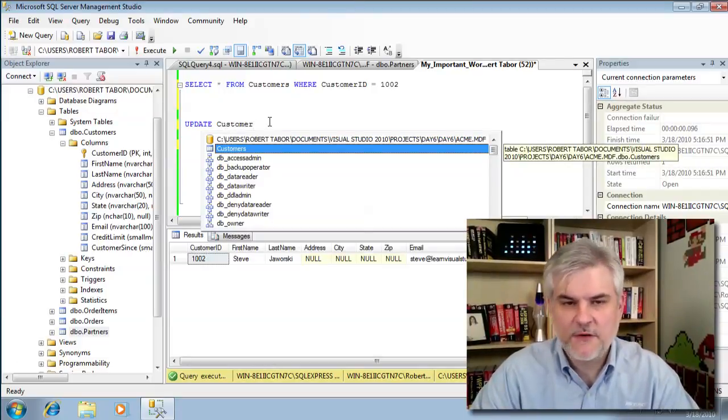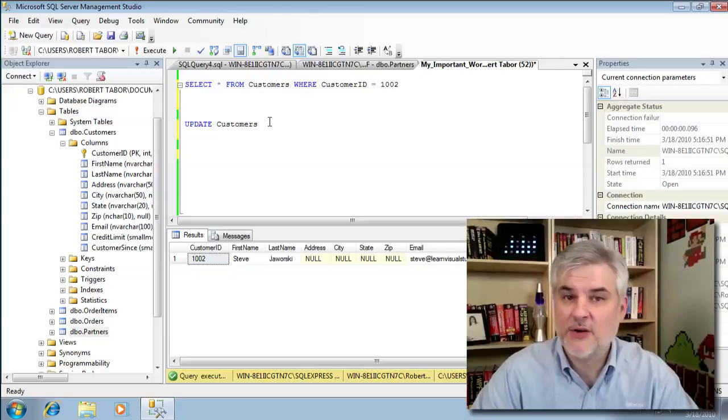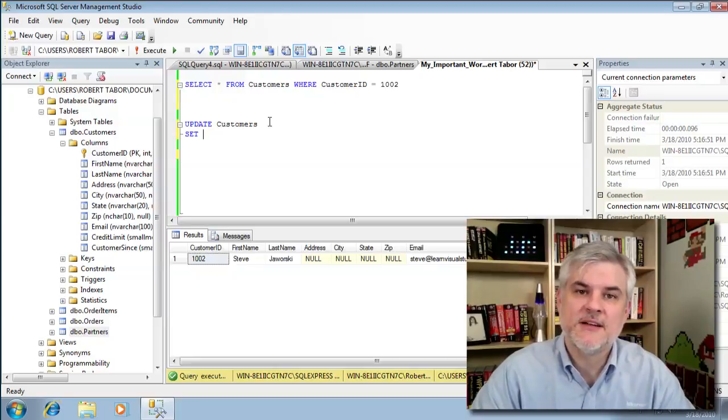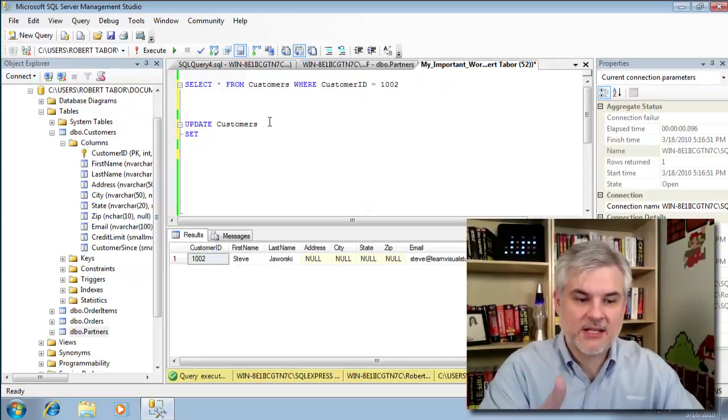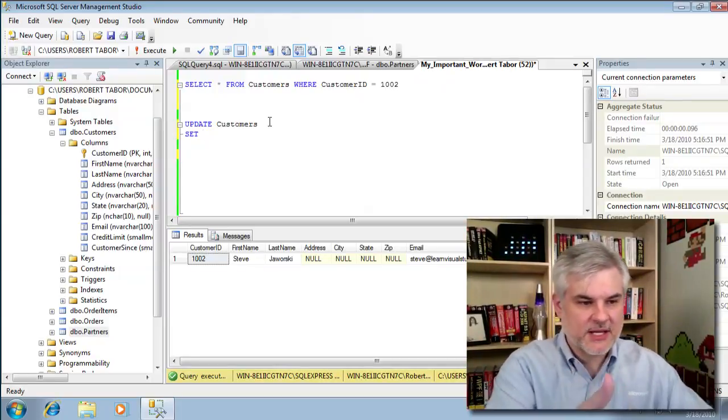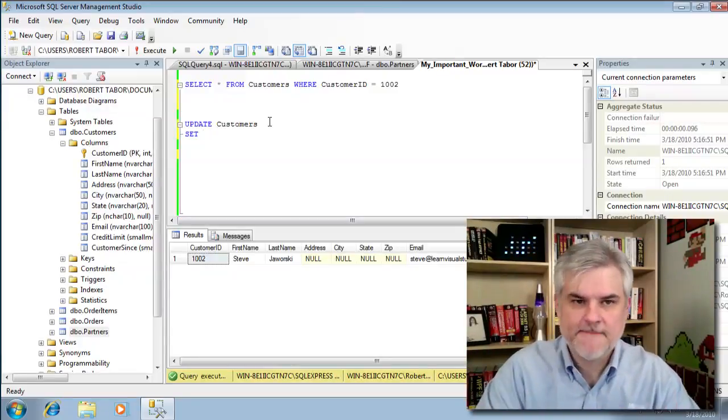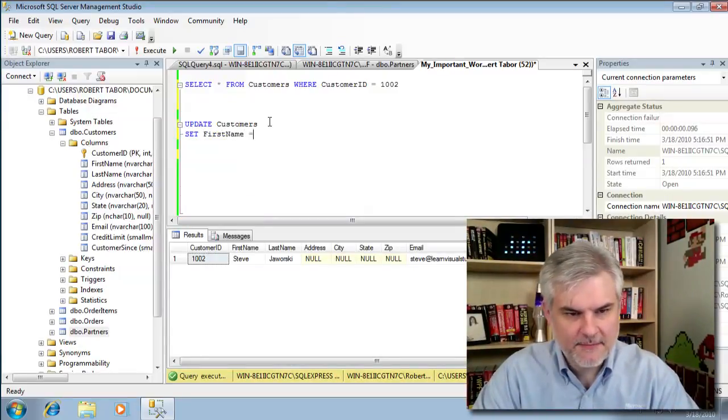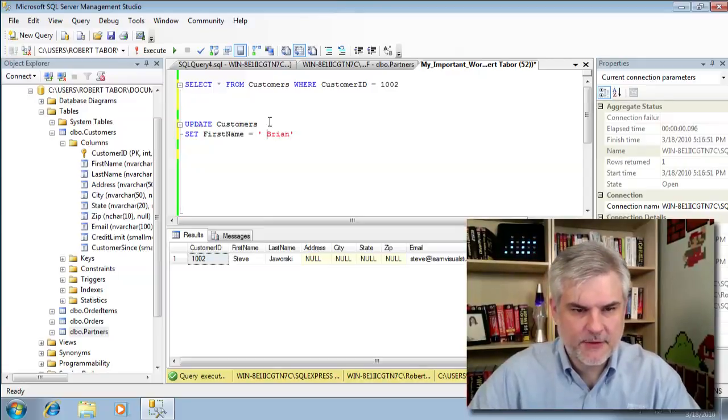And now, just for formatting purposes, I'm going to go to the next line. You don't have to do this. I like to. I'm going to use the set keyword. So now we're going to give it a list of name value pairs. In other words, this column should be set to this value. This column should be set to that value. Okay? So here we go. First name equals Brian.